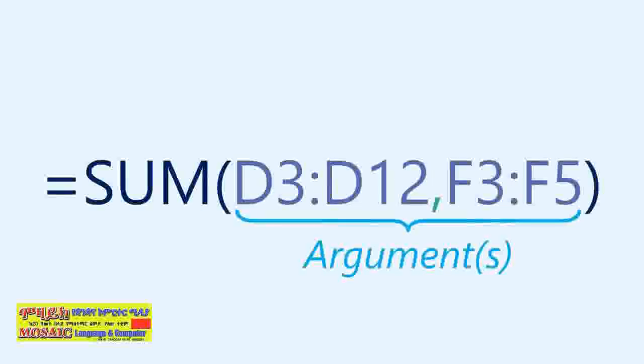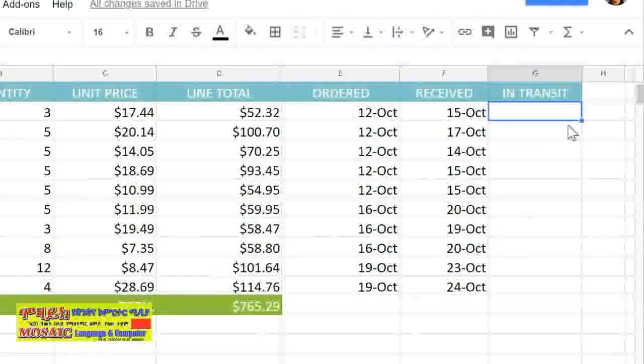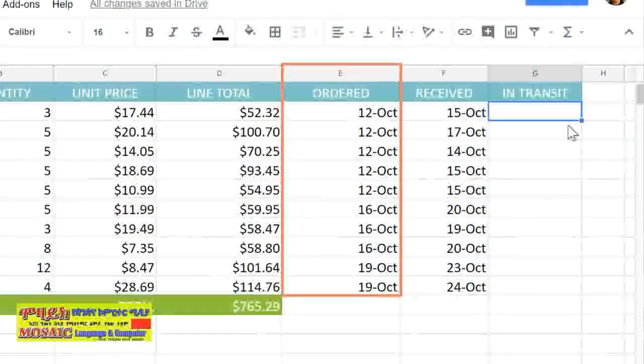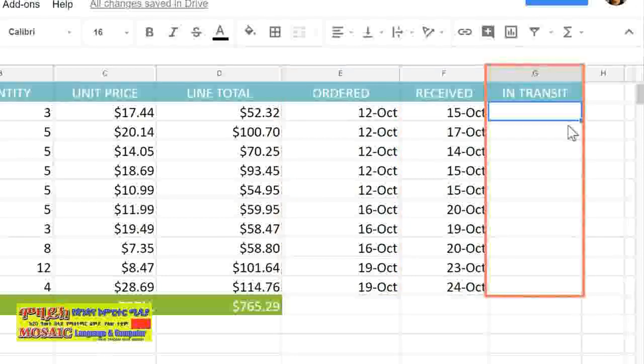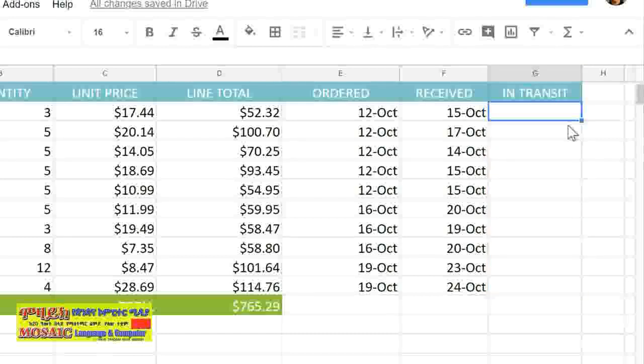Let's try another function now that has a different syntax. In this example, there's a column for the date each item was ordered and the date each item was received. I want to find out how many business days it took for each order to arrive. I can use the NETWORKDAYS function to find out how long it took for each delivery.